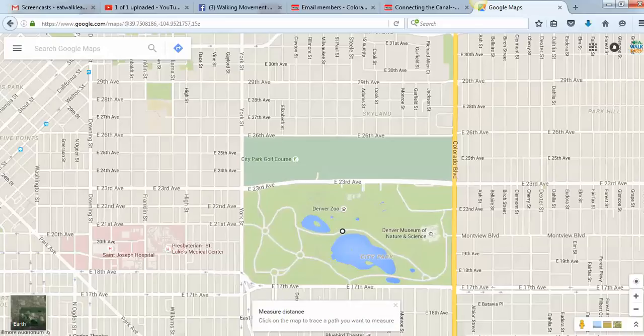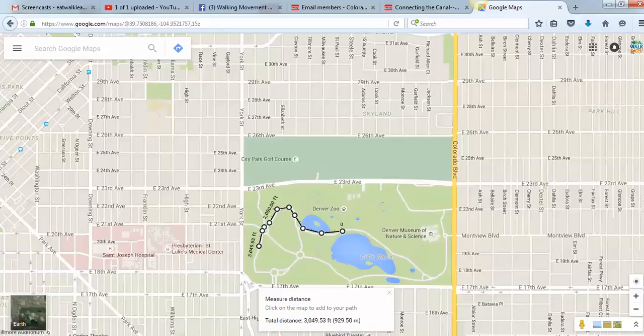then I can just start clicking places on Google Maps with the left button and start mapping out my walk. So you see I can be very detailed, hit every corner, scroll on down, and then I'm just going to finish up my distance here and put a few more points in.